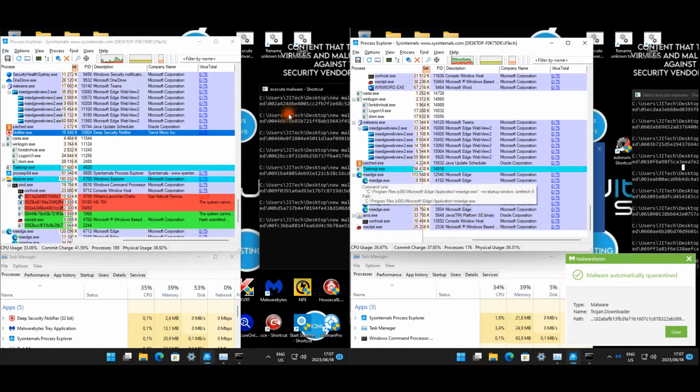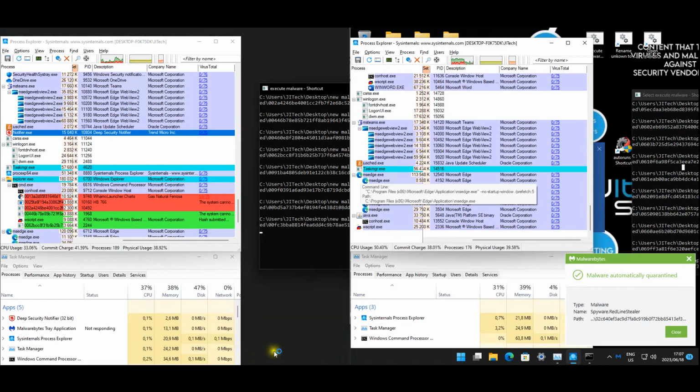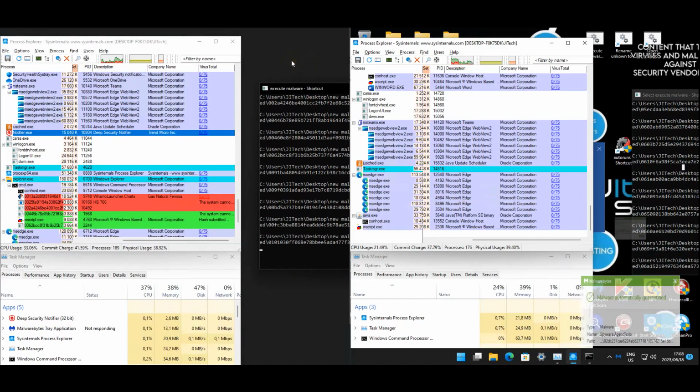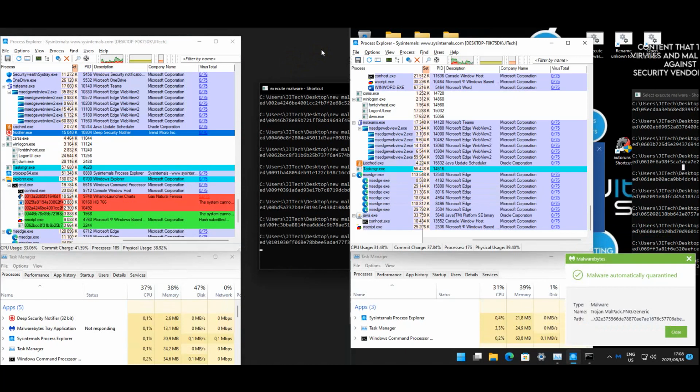On TrendMicro, I think Process Explorer or Task Manager is completely frozen. As you guys can see, we have a little blue circle of death. There goes Explorer. It's restarting. It's not looking good for TrendMicro. And let's continue the test for Malwarebytes.